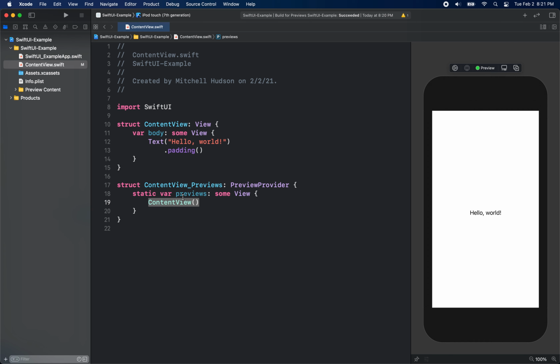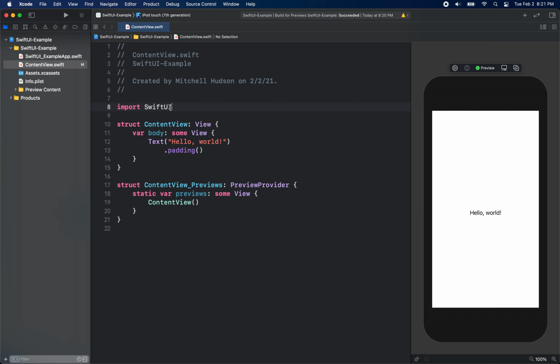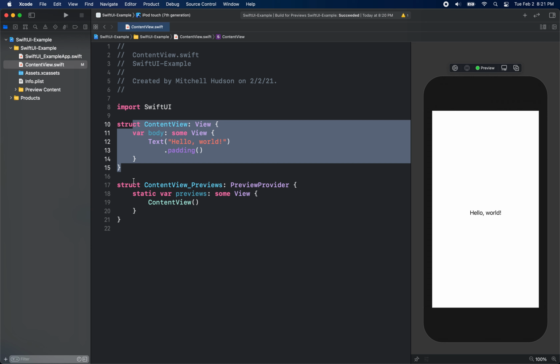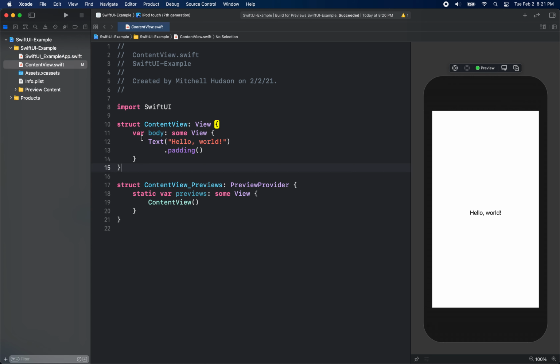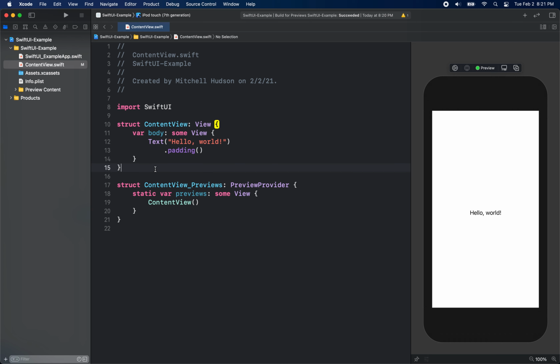So let's talk about SwiftUI. Inside of the code here, you can see we're importing SwiftUI, and then there's two structs. There's one here and there's one at the bottom. The first struct is the user interface that we're creating. Right now our user interface only contains the text, just a text object, and that's what we're seeing here.